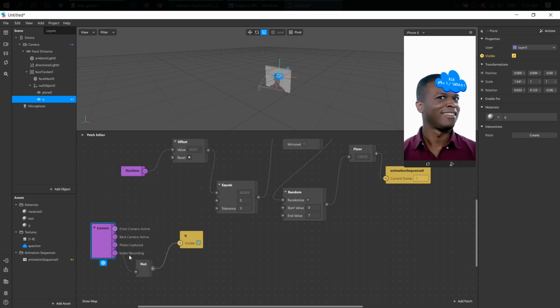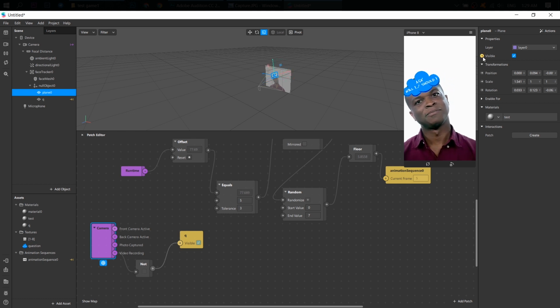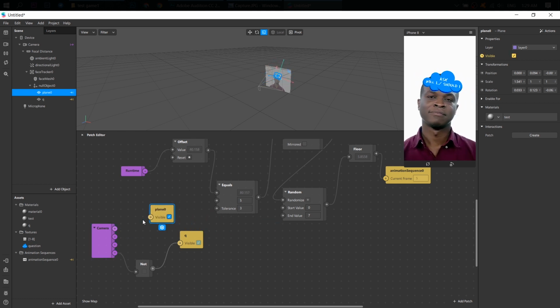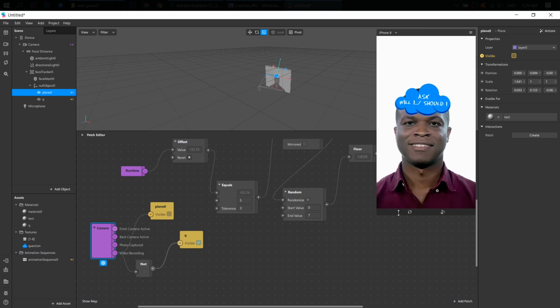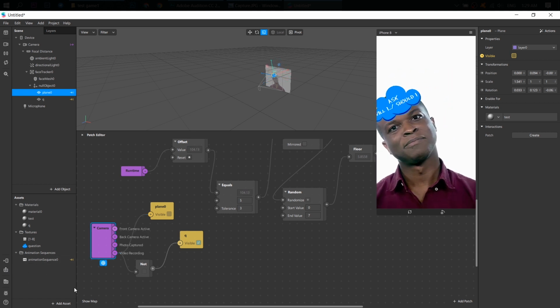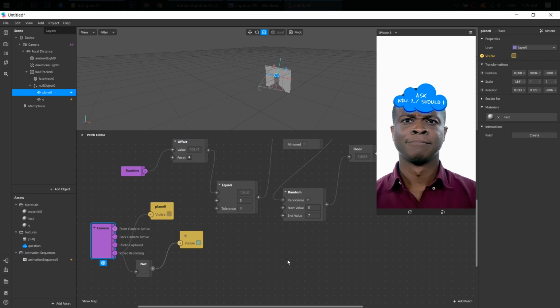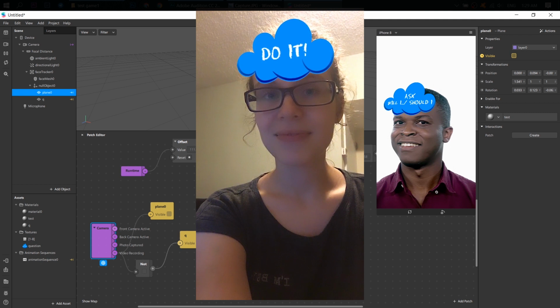Video recording, not, visible. When I'm recording, I don't see this plane object, but I still want to see this one. So I create another patch, plane object, video recording, and this plane object should be visible. So I need to save the project, upload it to Spark AR Hub, and then test it. And that's what we got.